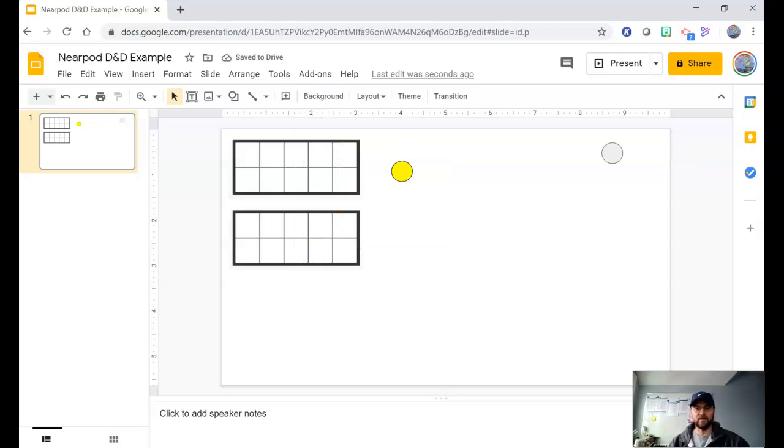Alright, now I have my yellow counters. Now I want 20 of those. Those are the most I would need, so I'm going to make 20. Copy it, and then I'm going to hit Control V to paste it.